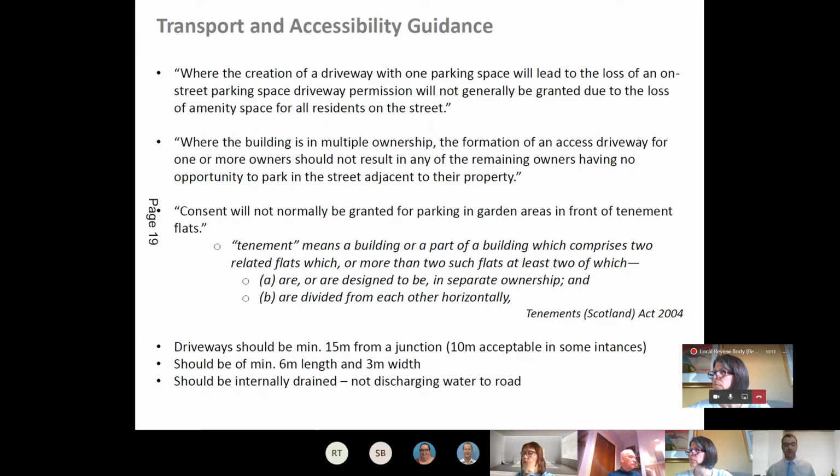Distance from a junction, it's normally required that new driveways are 15 metres from a junction. However, 10 metres can be okay in some circumstances. It's not close to a junction in this case, approximately 60 metres to the junction with Oscar Road to the east and 50 metres from Grampian Road to the west.